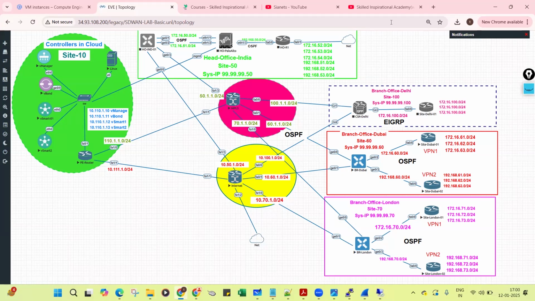Hi, I'm Hitler here. Do you have Cisco images as well? Only we are using Viptela here. We have Cisco images as well. So here, if you see, we have a CSR router as well. So we will be doing that as well.